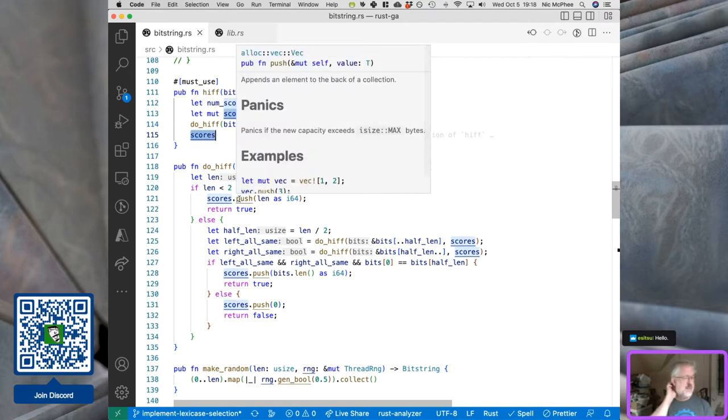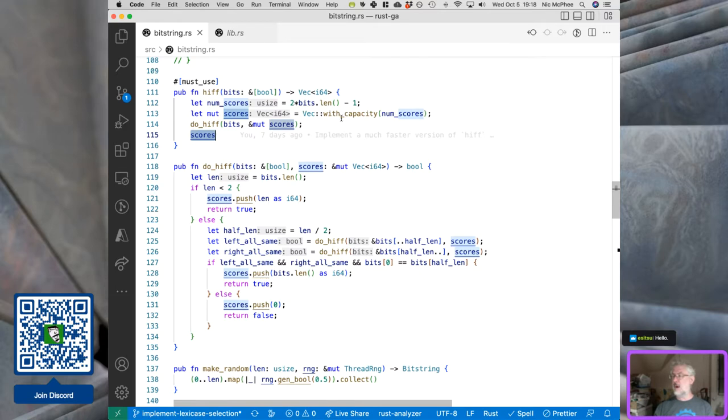And that avoids any of this copying and memory allocation. We do the memory allocation once, and it's probably roughly constant. I guess if numscores was really big, it might get to be more linear or log n, but for anything we're doing, this is probably constant. And then each call to doHIF is linear in the length of the piece that it's dealing with.